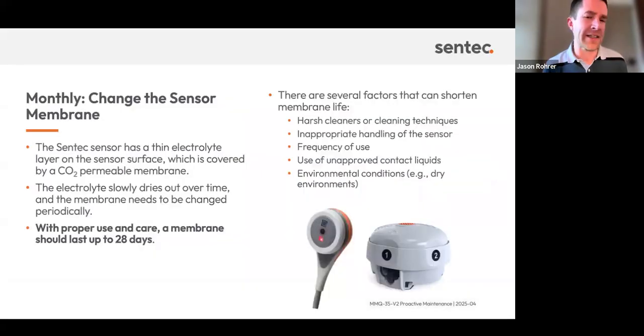Now you might ask, why is it important for us to change that membrane monthly? There's a thin electrolyte layer between the sensor face and the membrane that is really how our sensor technology works. And so as time passes, as the 28 days go, that electrolyte is going to slowly dry out. So that's why that needs to be replaced.